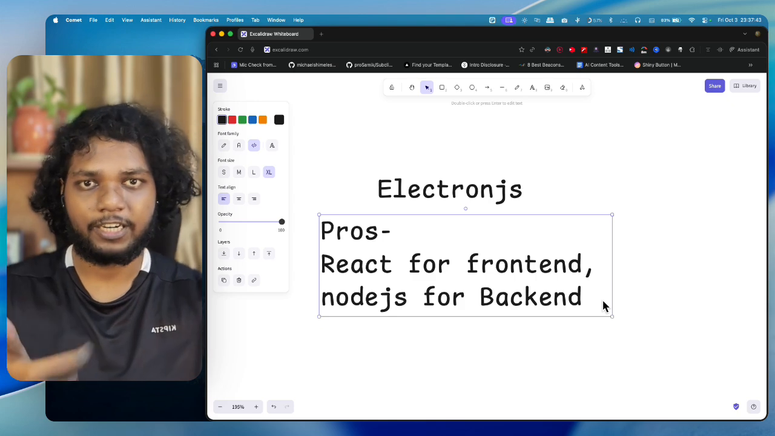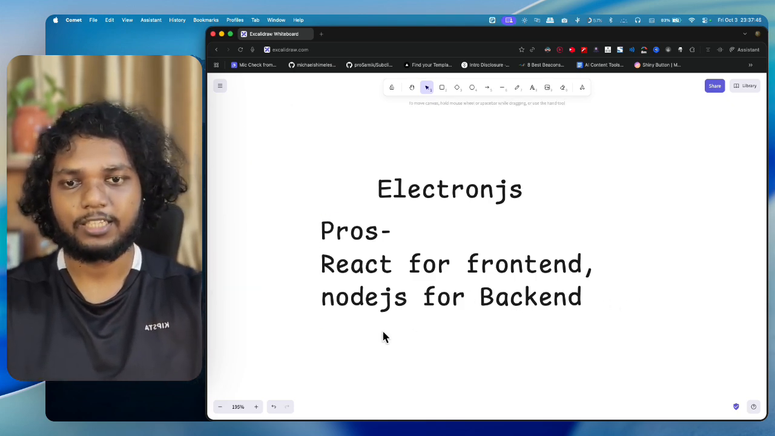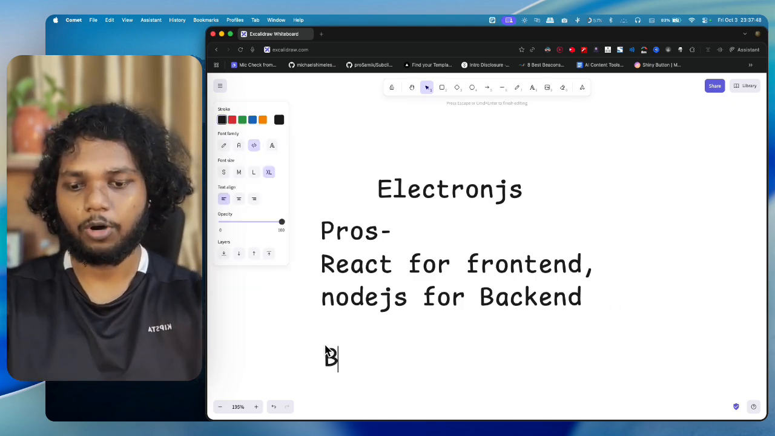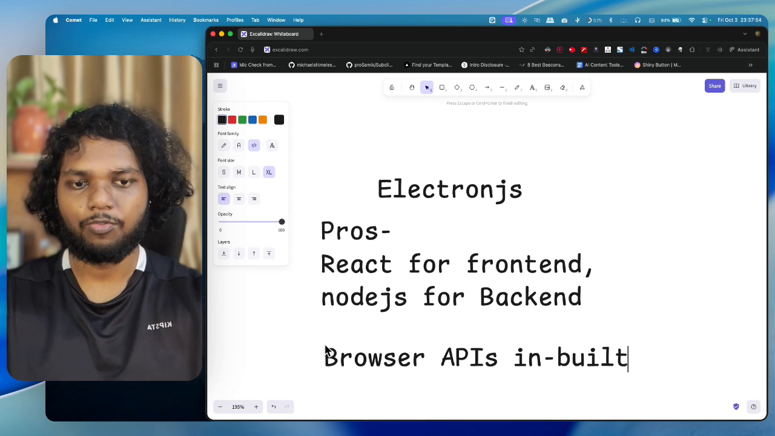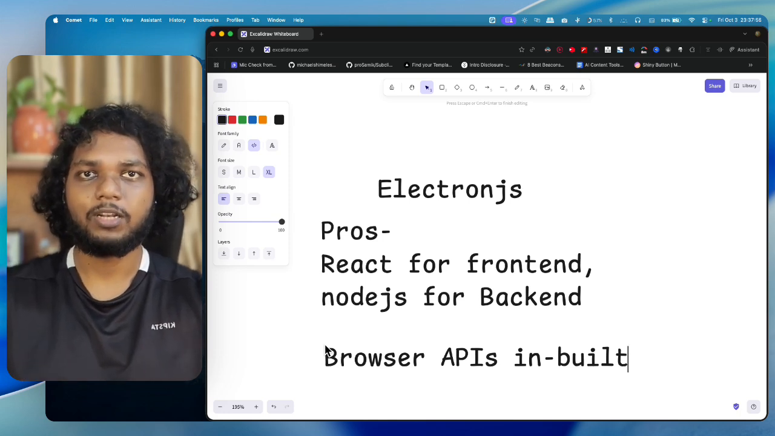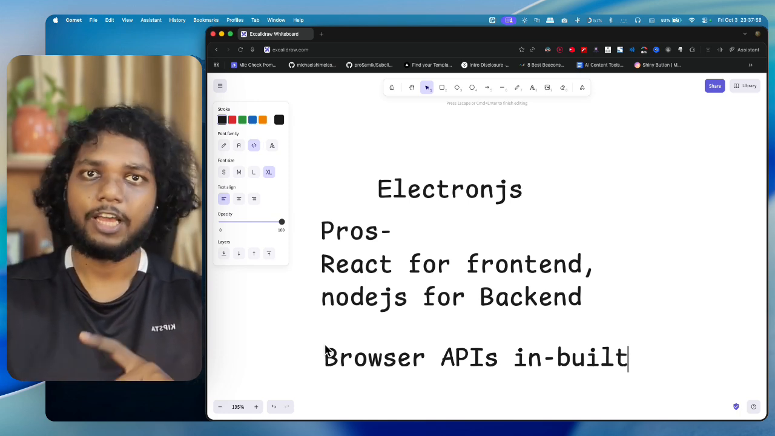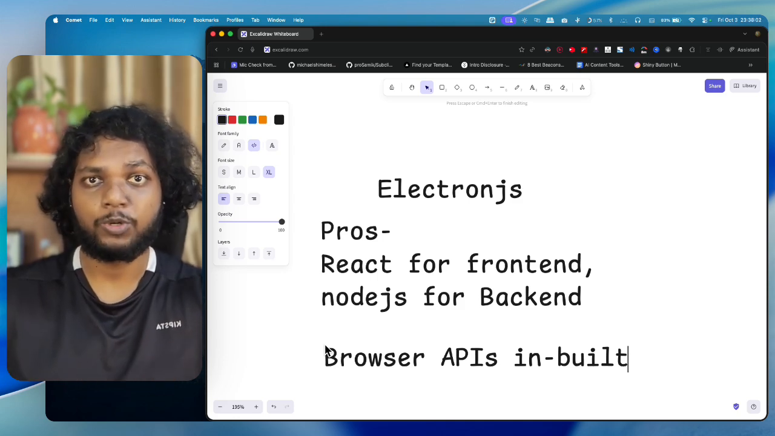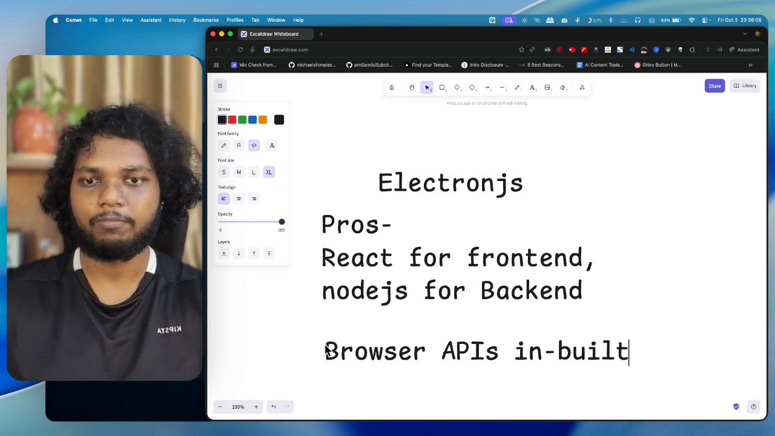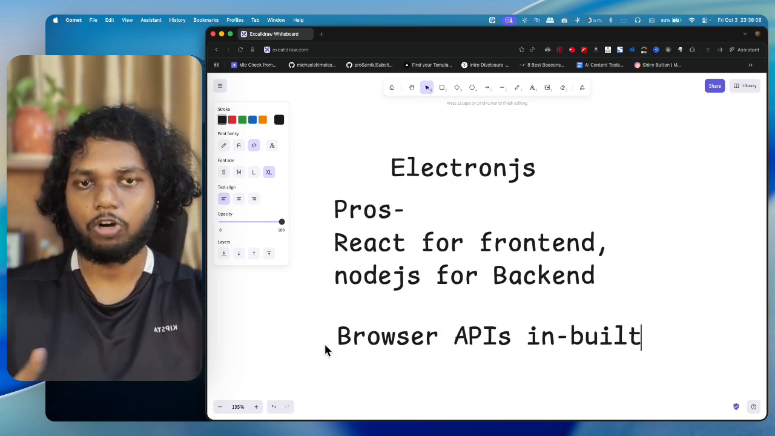So React for front end, Node.js for back end. And these are a few of the pros, and you also get browser APIs. So you get the browser APIs inbuilt. So what does this mean? For example, if you need to build a file picker, or if you need to build an image picker or something like that, you don't have to write custom code. You can just call the React library and do it automatically.